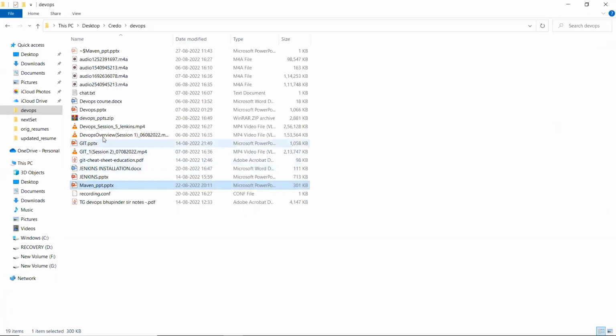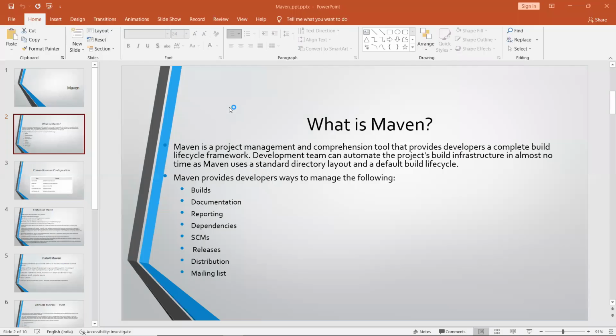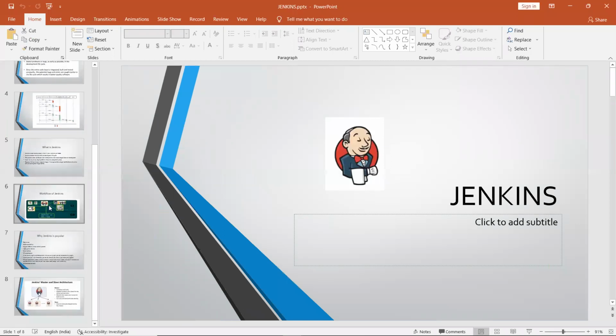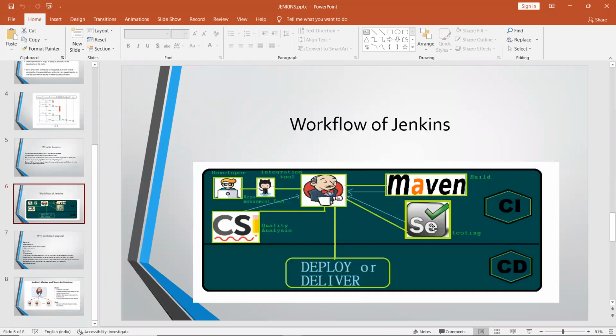So in the Jenkins session, we saw that Jenkins can be used for CI CD. It integrates with everything. Jenkins can integrate with everything you can imagine. As I told you, Jenkins will integrate with Maven for building. It will integrate with Selenium for testing. It can integrate with SonarQube for code quality checks. Then it would also deploy on your servers, on your UAT environments, and after that, it will do testing as well on the UAT environment.